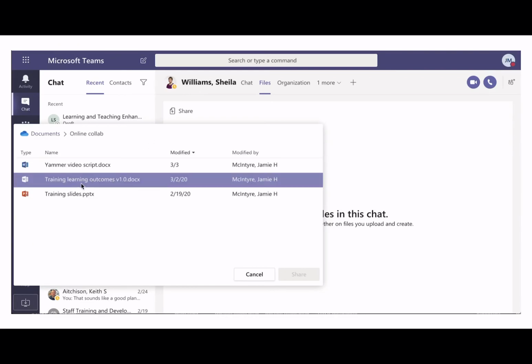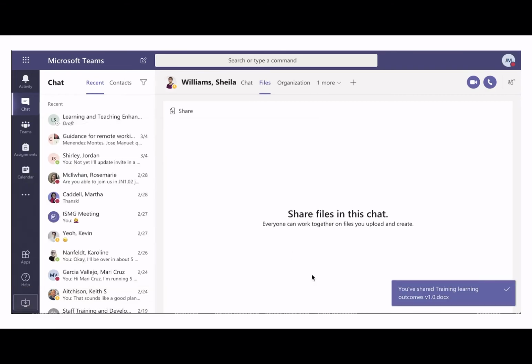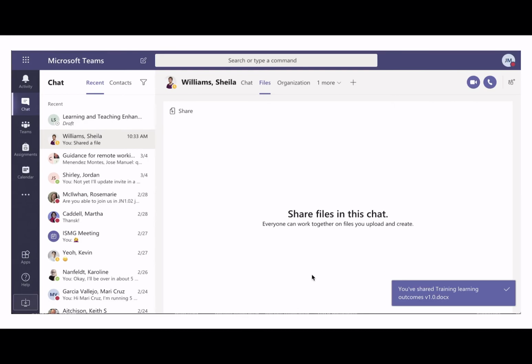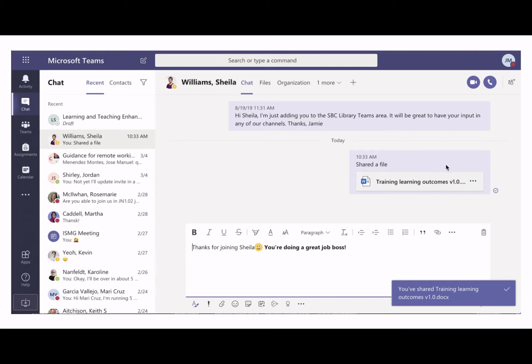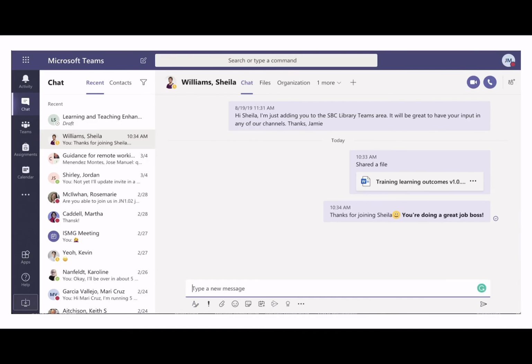So I'm going to go in here and I'm going to upload this document called Training Learning Outcomes. Click on Share. Now the document doesn't appear in this area here as you might expect, but if I go back to the chat, so I click on Chat at the top, you'll see that the file appears there as part of the conversation. So Sheila can see that file now, and that's us shared it in our conversation.